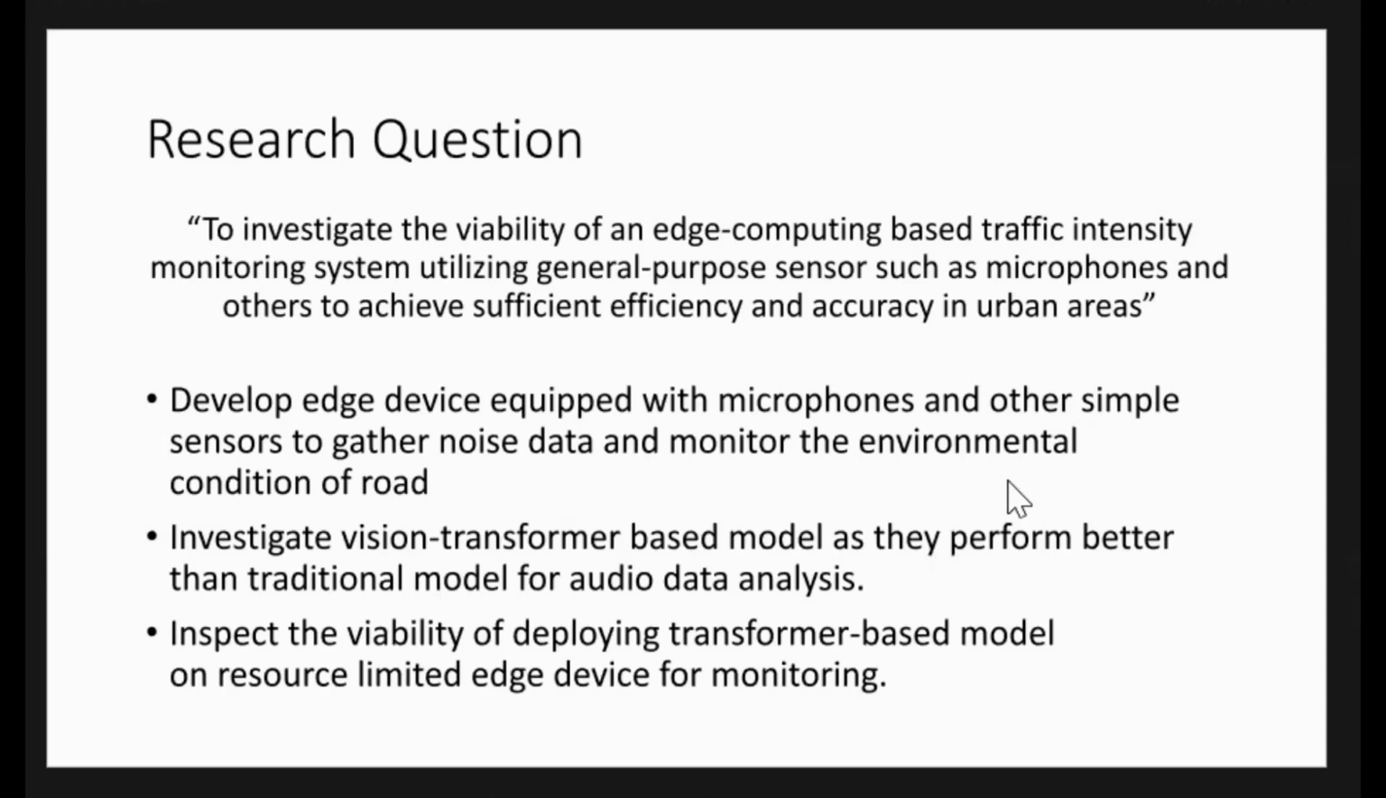But one problem with transformer-based models is that they tend to have larger numbers of parameters, so they are big models. So they might not be suitable for edge devices. So in this research, we use a lightweight transformer-based model for the audio data analysis.